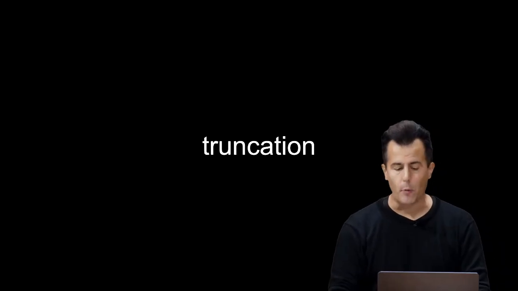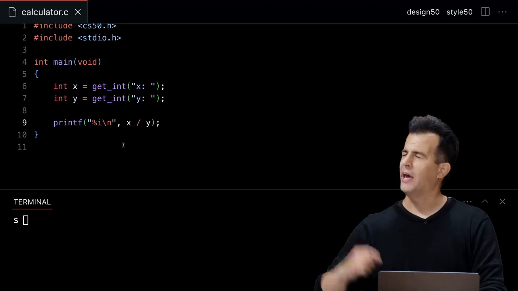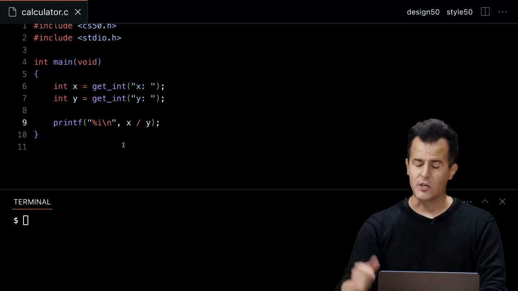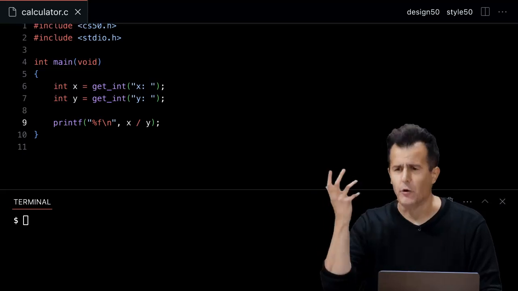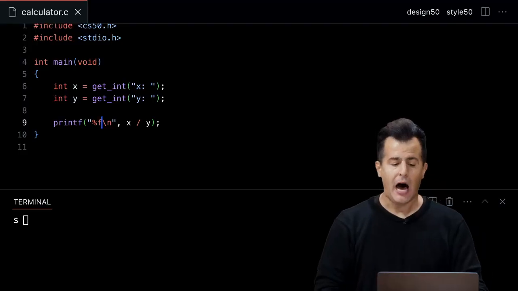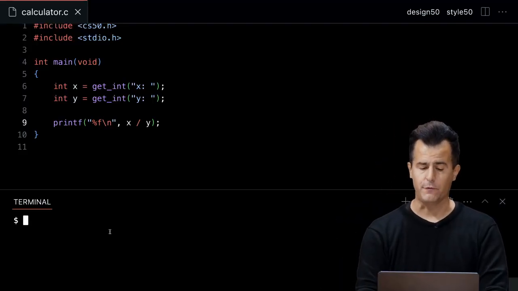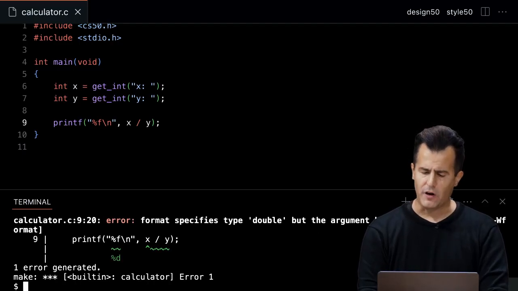For instance, if I go back into my code here and I use a different format code we haven't used yet. We had S for string, I for int. There's also F for float. And a float was like a real number, something with a decimal point in it by definition. We just haven't used it yet. I could tell the computer to print this as a float. So let me do make calculator again. And now, it's specifying type double.